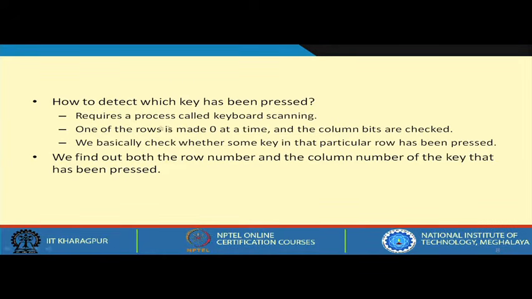Okay. The next question is how to determine exactly which key has been pressed. For this purpose we need to carry out something which is called keyboard scanning. Here one of the rows is made 0 at a time and the column bits are checked. I will illustrate with an example. Let us see.